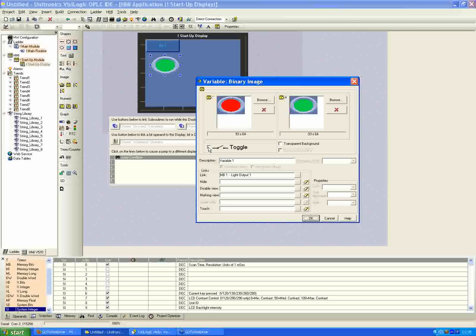If you leave this unchecked, which we're going to do, it's dependent on some other condition within the ladder code. But if you want to avoid some ladder programming and the situation fits, you can have the checkbox selected for toggle. But in our case here, we're not going to be using that. So I'm just going to go ahead and click OK.